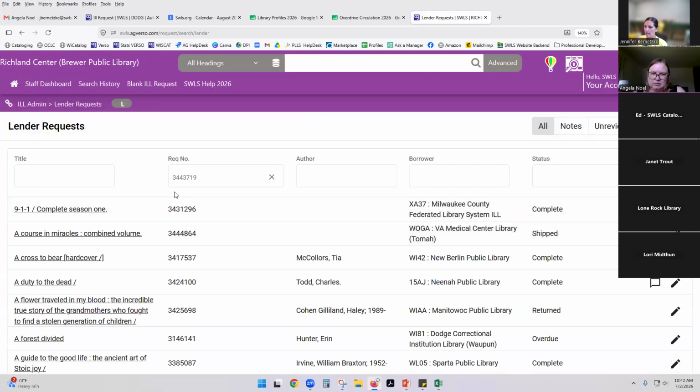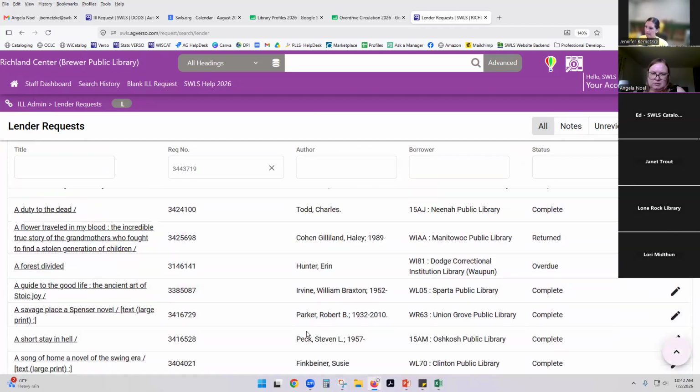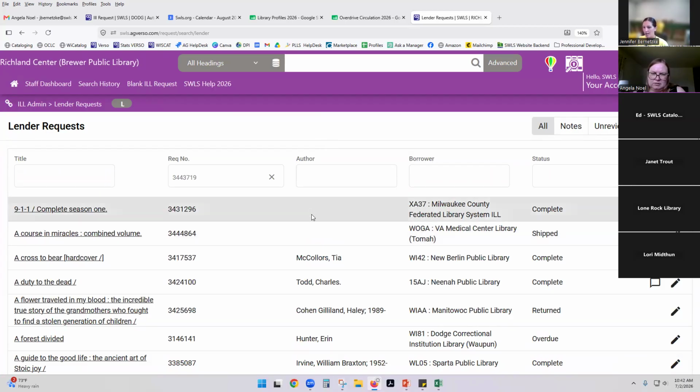And then in lender requests, you can see the stuff you have here. You don't have to do a lot with this because once you ship it out, when it comes back, you just check it in Verso.